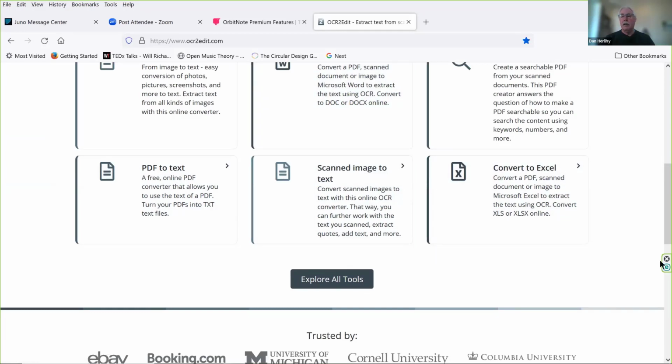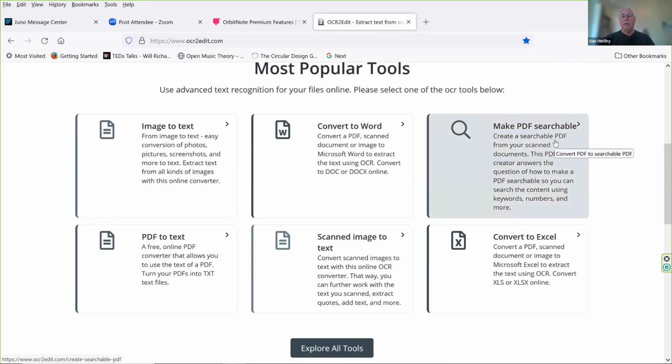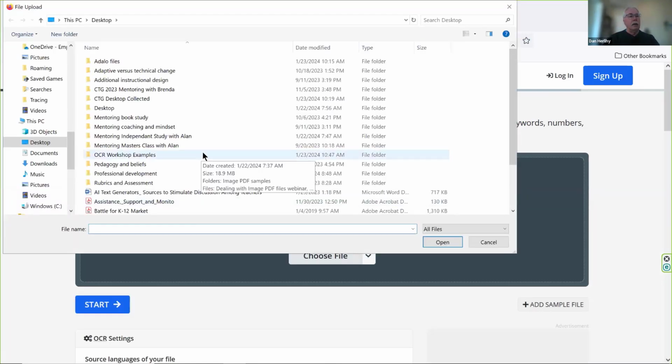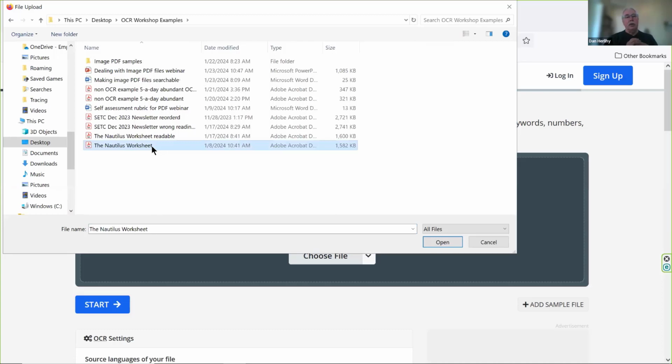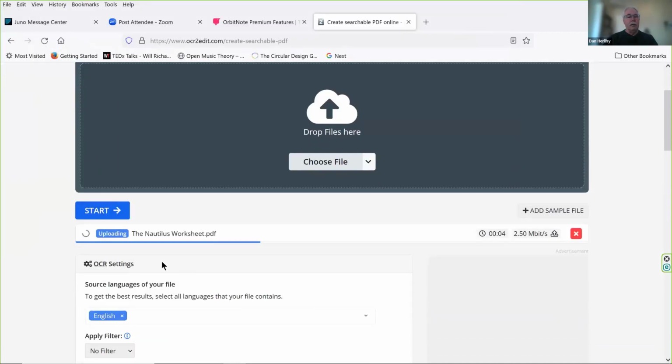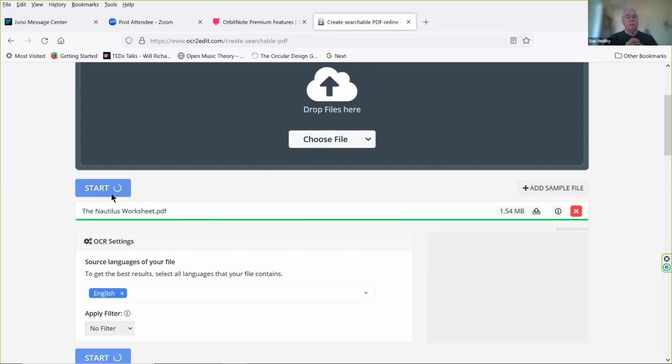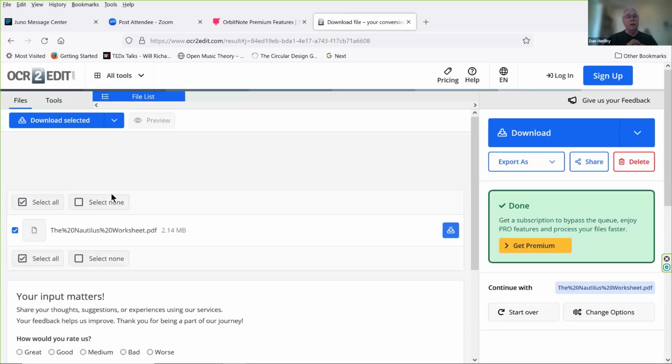I can explore all the tools. PDF to text. And let me just move some of these windows around. Here we go. Make PDF searchable. I'm going to choose that. I'm going to choose my file. I'm going to open up. This is a worksheet that we're going to look at shortly. This is just an image PDF. So I open it up in the program. You can see it's uploading it. When it's done, I'm just going to scroll down, tell it to start. When it finishes, all I'm going to do is download it. I'm going to click Download Selected.